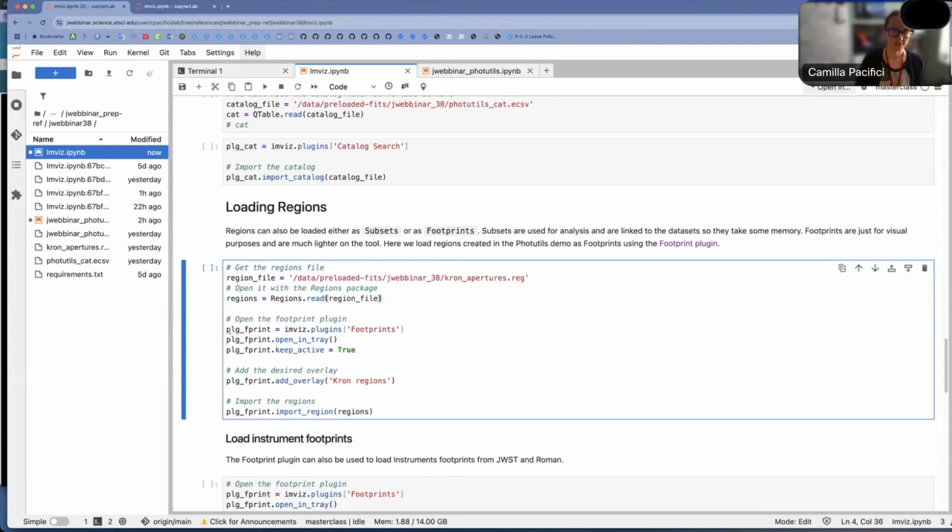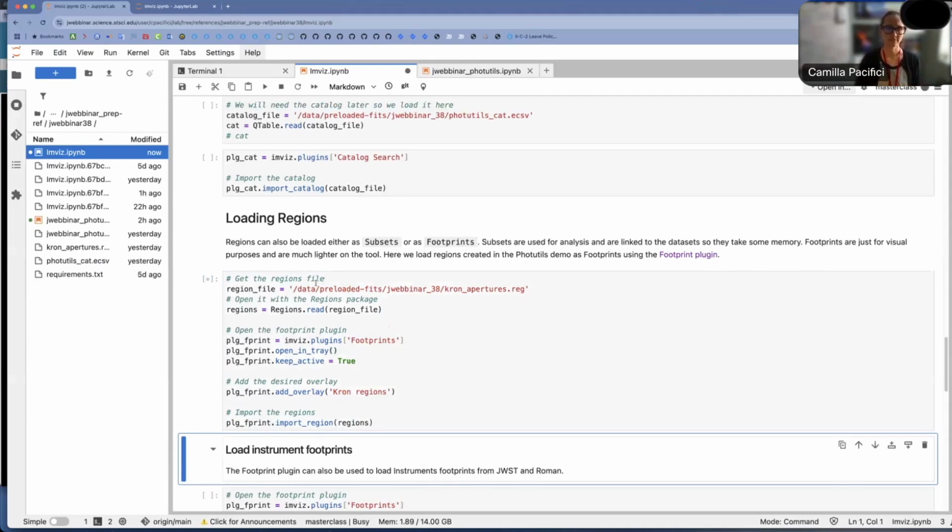This calls the footprint plugin. It's already open, but it opens it in the tray. It adds an overlay to put all the Cron regions, and it imports the regions from the file. So let's run this cell, and then we can go back to the viewer. It takes a little bit to import like 500 regions. I'm waiting. Okay, that's done.